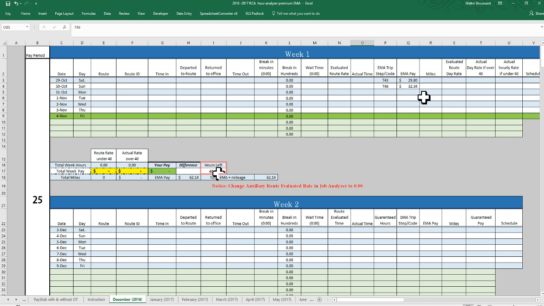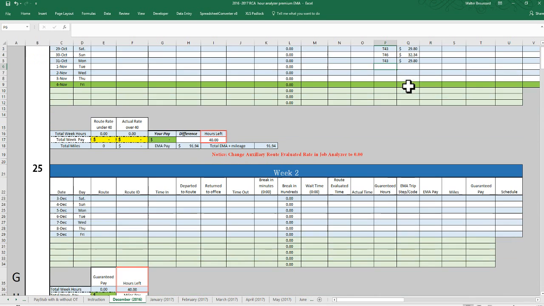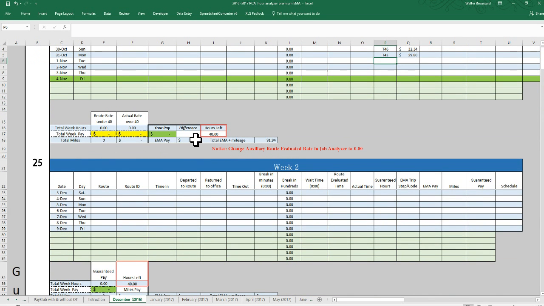Okay, if you look at it and you type in T43, which it should have been another G, T46, these come off your paycheck stub. It automatically fills in the mileage for you or your EMA pay. You don't have to go any further than that. Then it calculates your EMA pay right here.